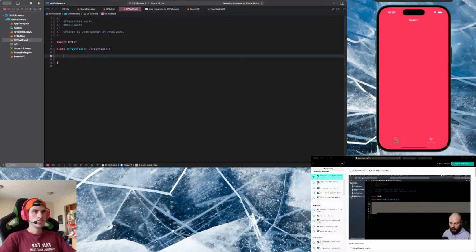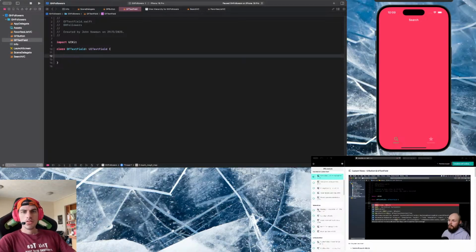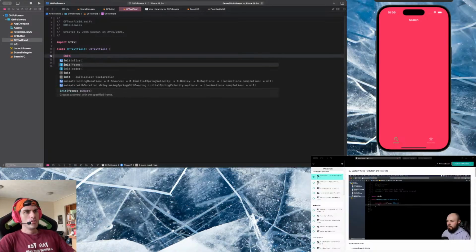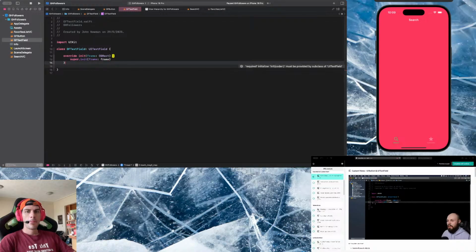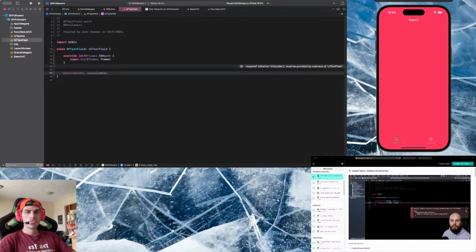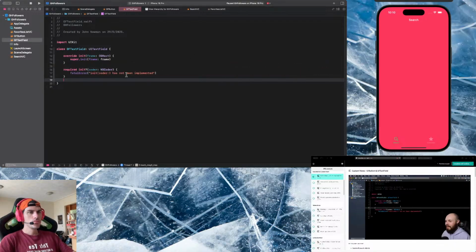And then same thing. We're going to have the required init. A lot of this will be very similar, but that's fine. It's good. Repetition is the key to learning. So super.init, and then again, pass in the frame. We're not going to have a custom initializer on this one, so this will be a little simpler. And again, we're going to get the required initializer. Remember, to really put it simply, this is the storyboard initializer.